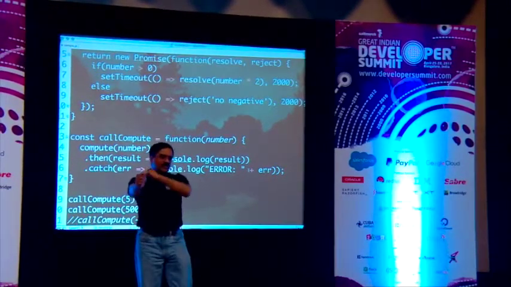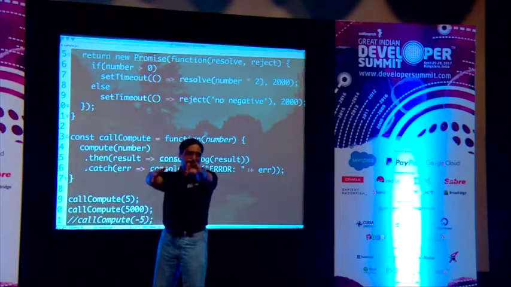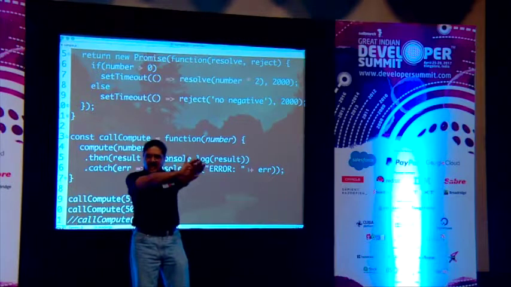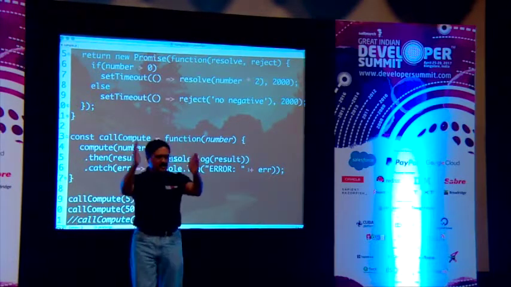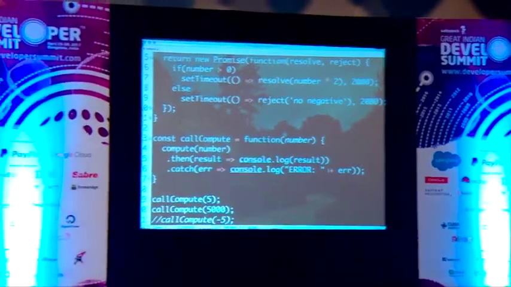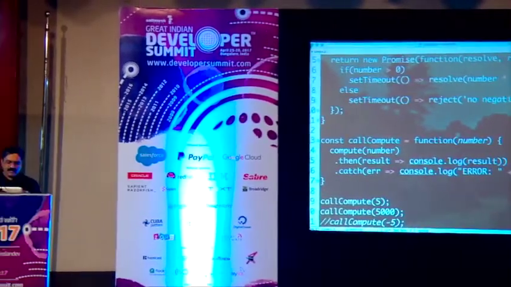So when a promise resolves, you get the data through the then. When a promise rejects, you get the data through the error channel. Make sense? So there are 2 clear channels with you. There's the then channel and then the catch channel. So right there is the then and there's the catch.